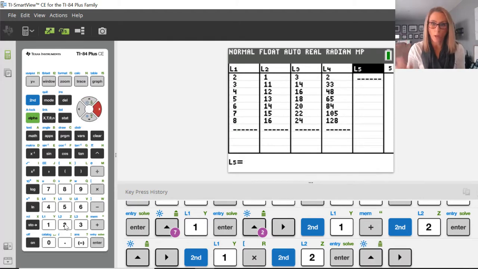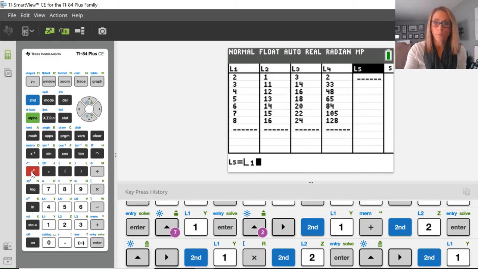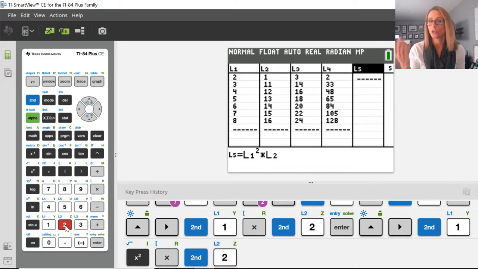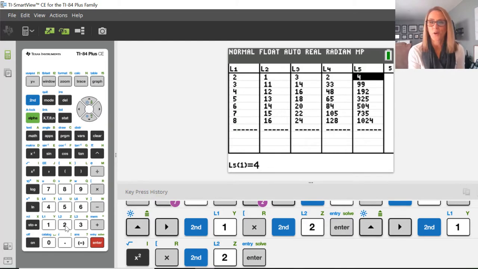I could as well say in list 5, list 5 could be list number 1 squared. So now it's going to take all the values in list number 1 and square them, and then at that point, once I've done that, multiply it by list 2. Something like that. I press enter, boom. All those values show up, and I don't have to do a lot of work at all. So it's a very cool function with lists to be able to do different things with them.